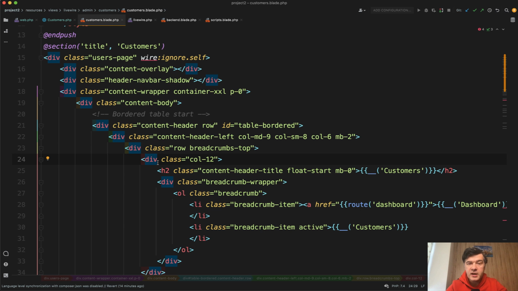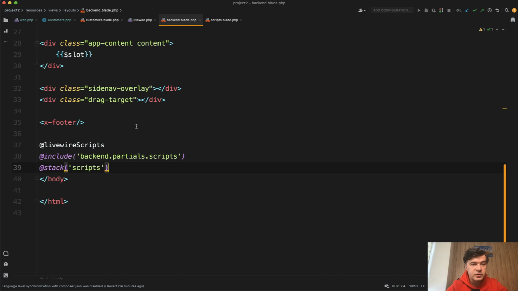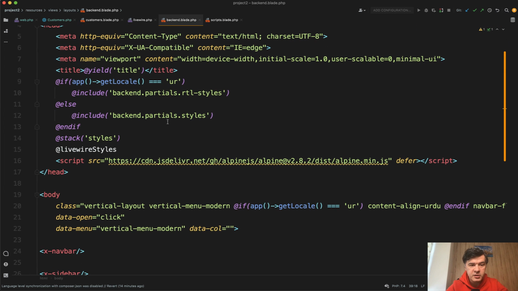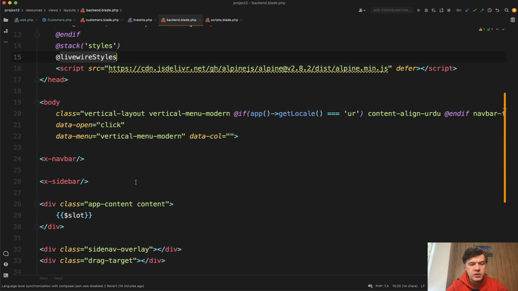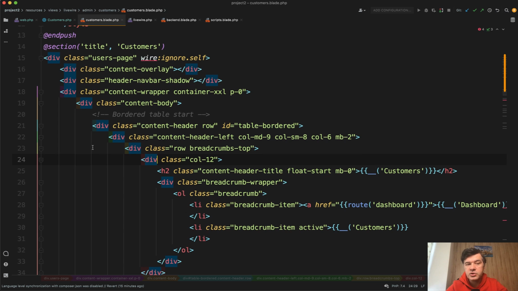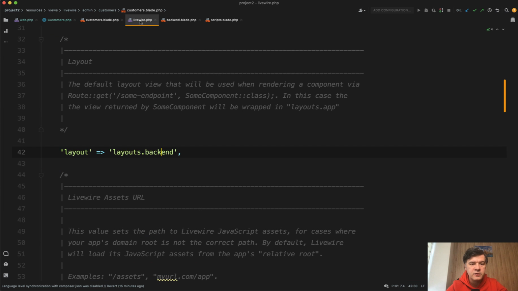So how does the layout work? In fact, in the default config livewire.php, you can specify what layout to use for full page components. It's literally just one config value of layouts.backend. And if we go to resources/views/layouts/backend.blade.php, it looks like this. So it's a full main HTML with Livewire styles, with whatever includes that are needed, with Livewire scripts and other scripts on top. So in your actual Livewire Blade, you don't need to specify x-layout or extends or something. It's all configured in here.